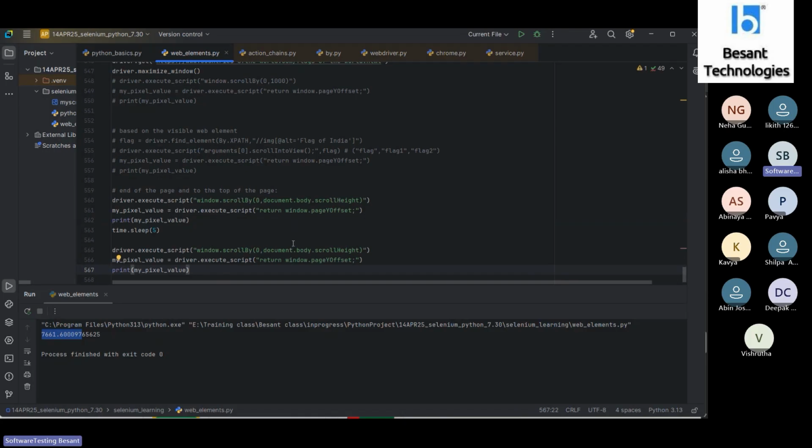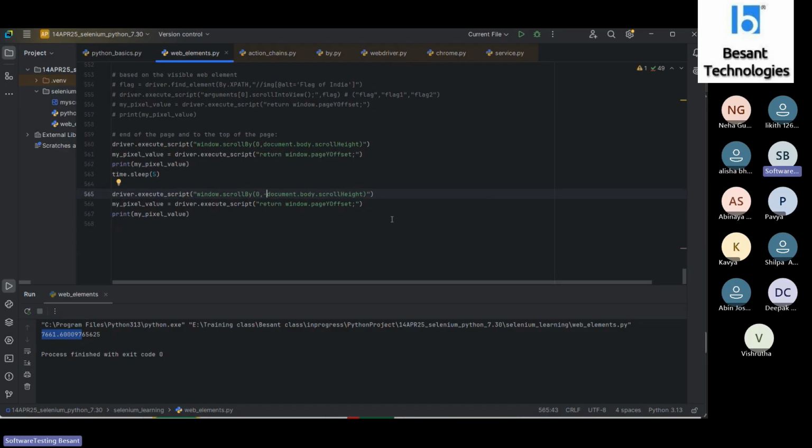The only difference is here we have given the document. So it is scrolling from bottom to top, moving in the negative direction. Again, I'm returning to the page, the home page we mentioned earlier. I'm taking the script back to the top.